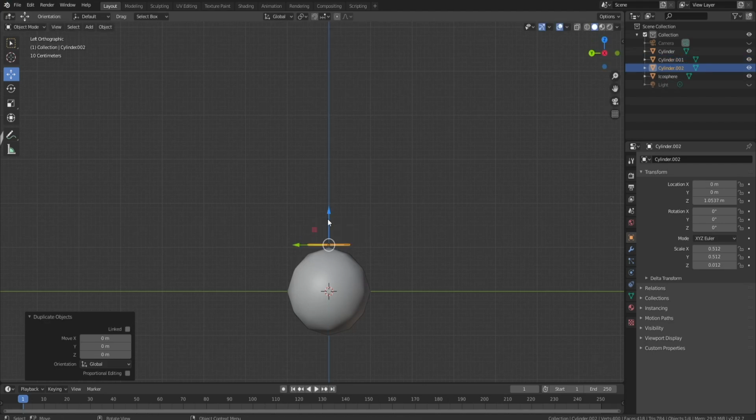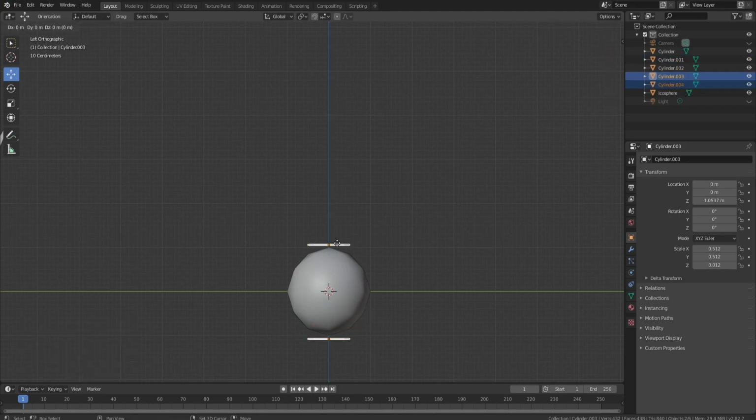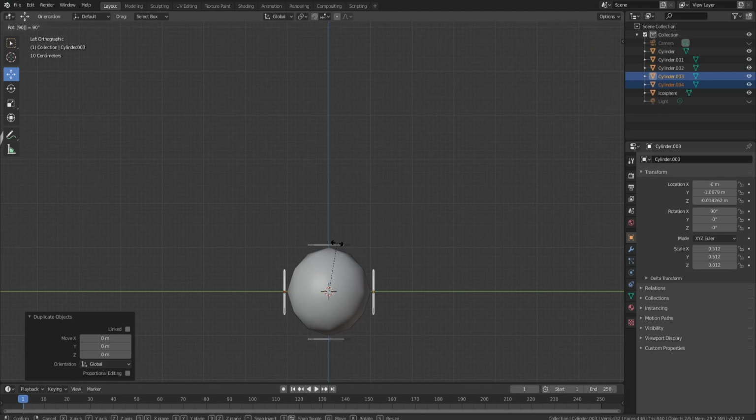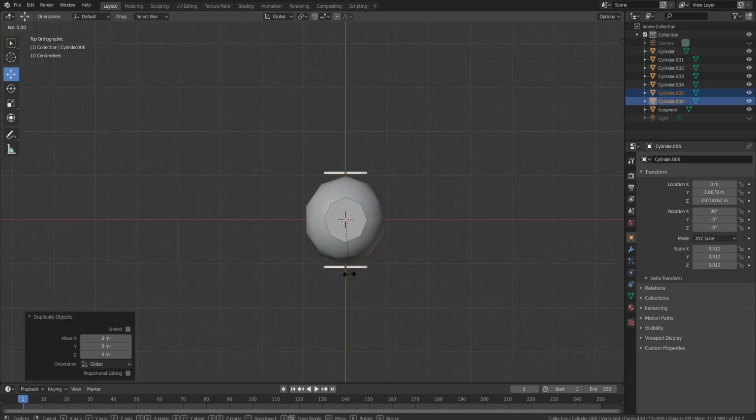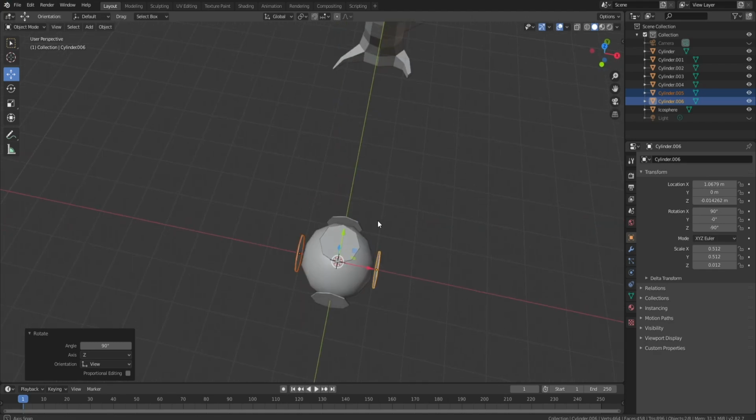Now we're going to Control D to duplicate it, move it to the bottom, trying to keep around the same distance away from the little sphere here. Now we're going to click on both of those, Shift D to duplicate, R90, which is going to rotate those 90 degrees. Now we can click on all of these, or we'll just click on the two sides for now so we can rotate them again. Shift D, R90, that's going to put them here.